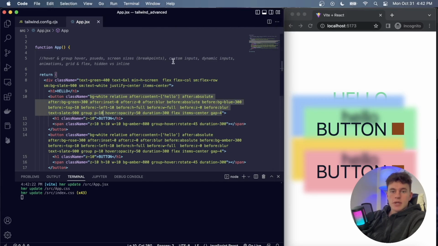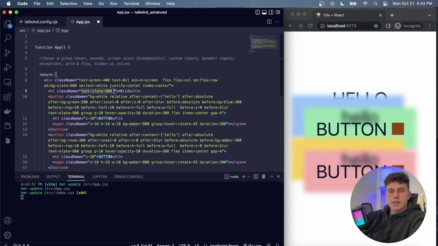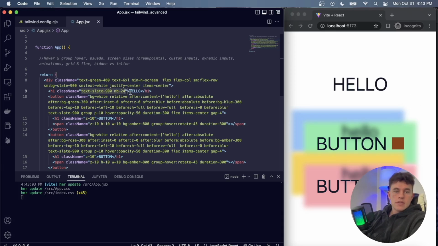So now the next one is how you can have a custom input. And the example is here, we have this hello. We can come in here and add a class name and say text slate 900. Now that's going to change that here, and I'm also just going to push everything down by adding a margin bottom of 24. So now we have this text color. However, this is using a Tailwind default color, and for a majority of cases, these colors are sufficient, and they're actually pretty concise, which can make it really easy to build nice applications because you don't overcomplicate the color schemes.